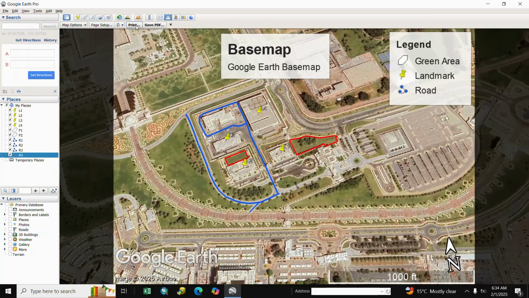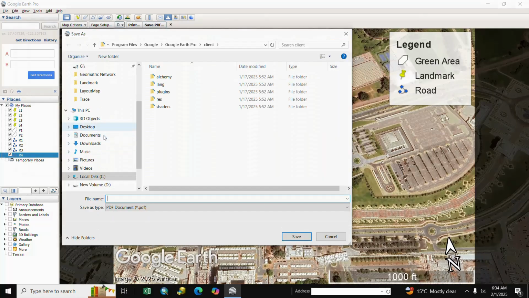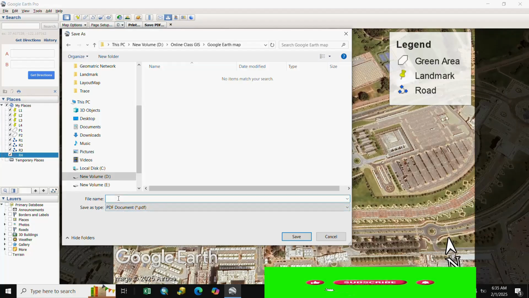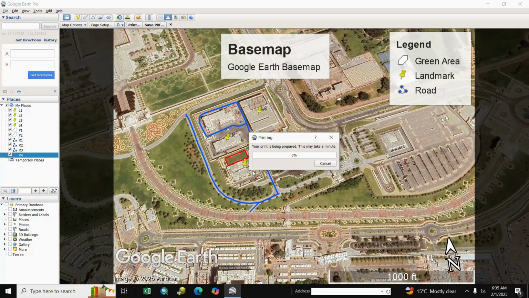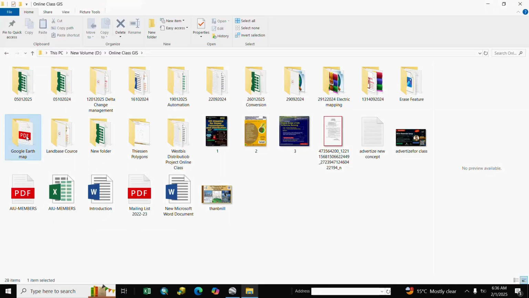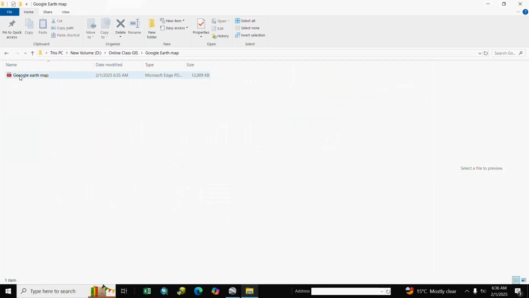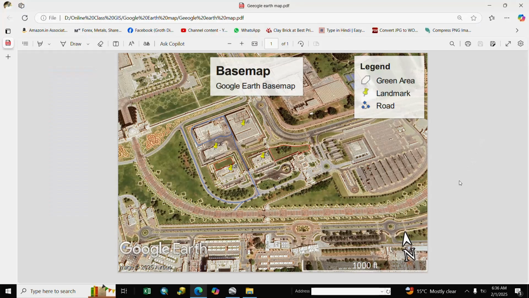After that we go to save PDF, we select a location, we write here Google Earth map, and save it. We export it and we go to the folder. Here is our map, we open it. Here is our map. You have successfully created a Google Earth map.